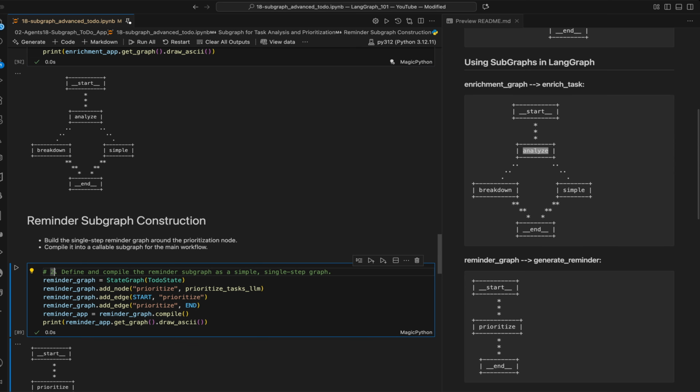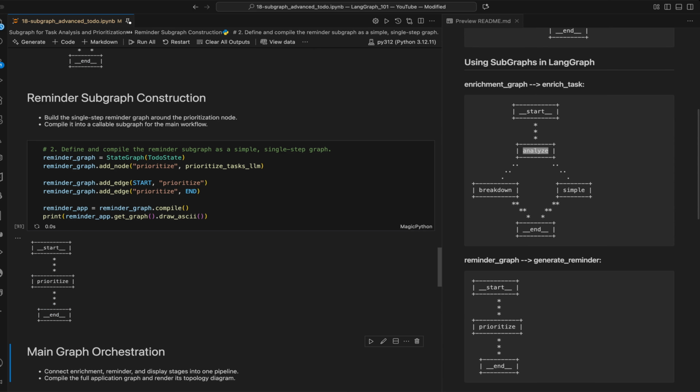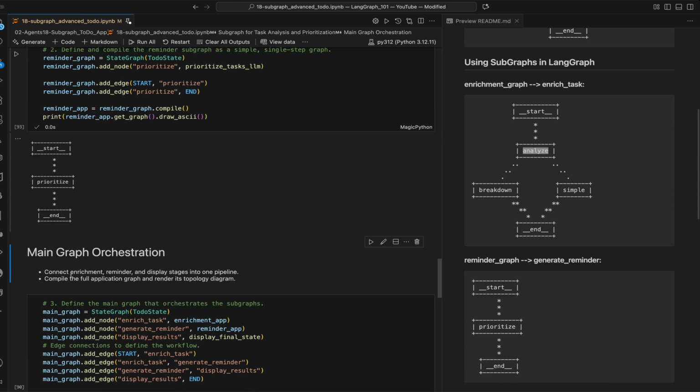Now we're going to do the second subgraph. Again, we're going to use the to-do state. We're only going to add one node this time, and it's going to be prioritize task. Then we're just going to add the edge, which is start to prioritize and prioritize to end, compile, and then draw. This is just a chain.